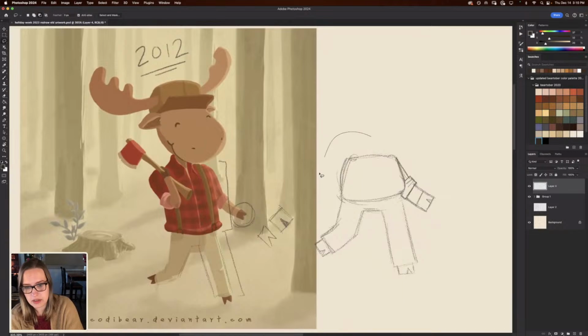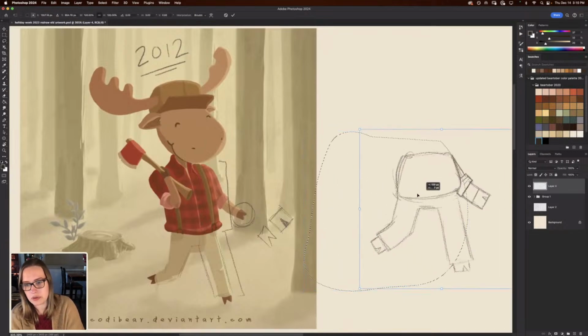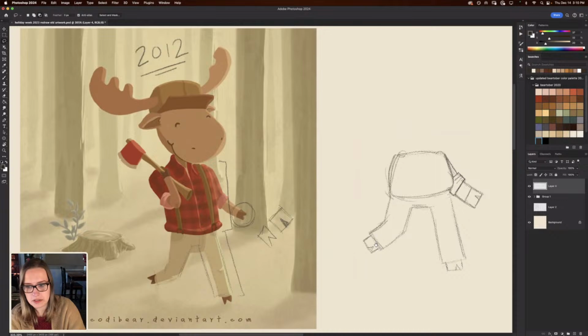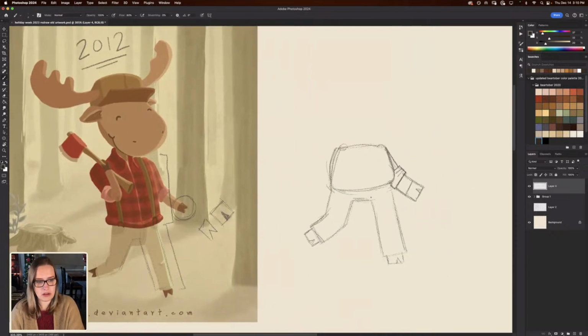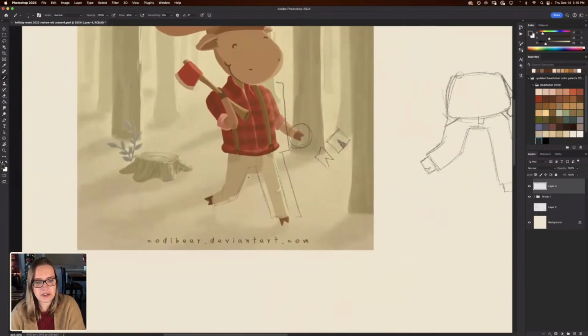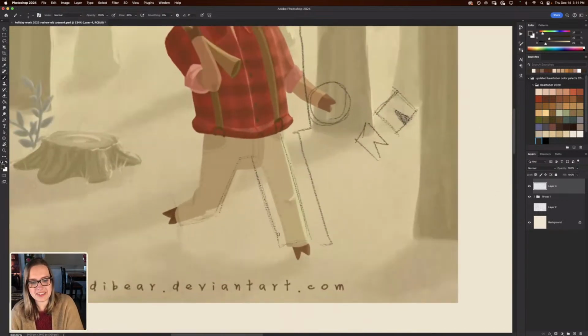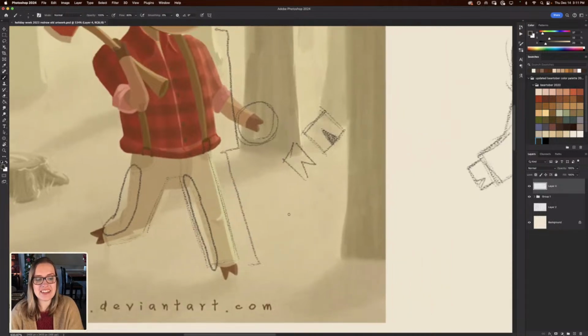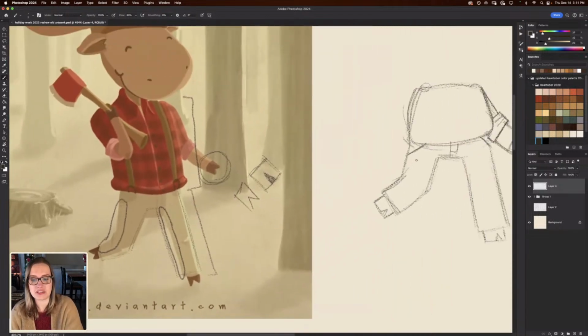Let's lasso this and move it over a little bit. Here we go. You can already see a difference in my shapes here. So let's draw in his little pockets. Back then I also really used to like to draw in stitching. As you can see here, I drew individual stitching on all of the clothing. Nowadays, I still draw stitching, but I do it in one single line.